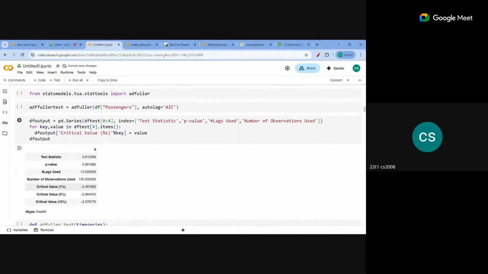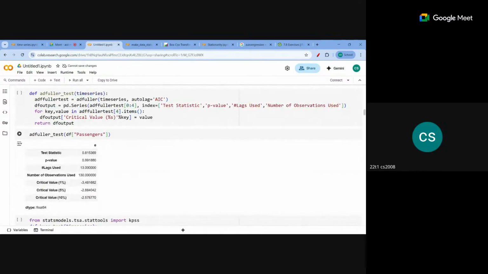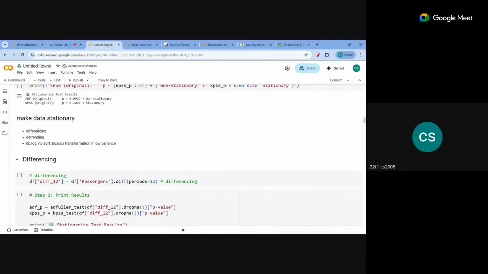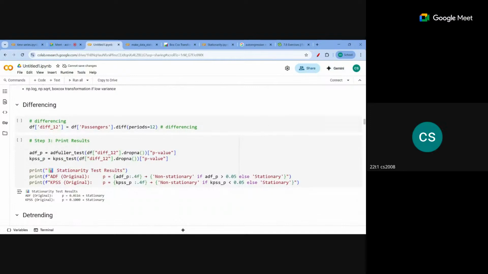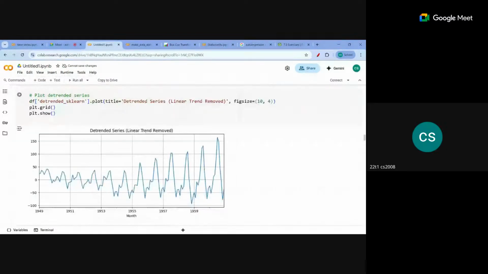Now after you do that, you check for stationarity. If it is stationary, then you just go directly to the ARIMA model and build it. There is nothing you have to do in between. But most likely you will not get that, and in those cases you have to make the data stationary. So either differencing and detrending, or np.log, or square root, or Box-Cox, anything you can do.